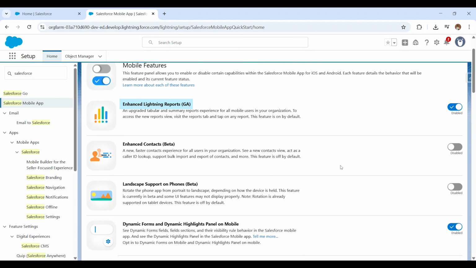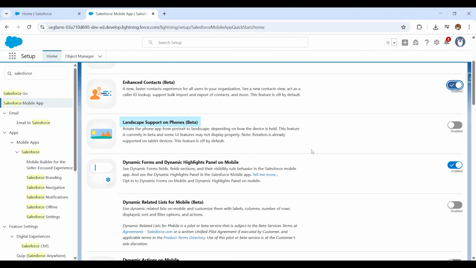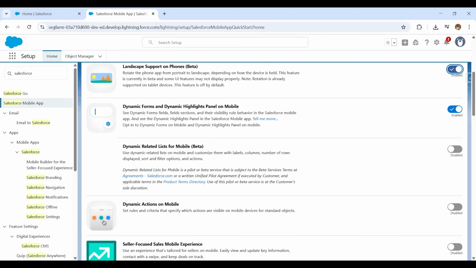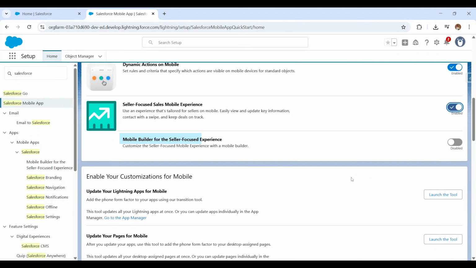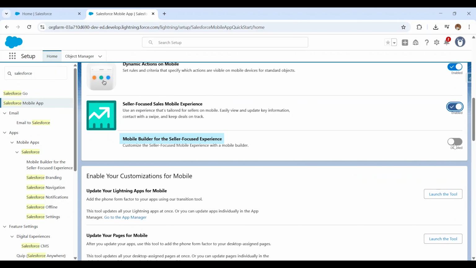Enhance Lightning reports, enhance contacts, landscape support, dynamic forms on mobile, dynamic lists, dynamic actions, seller-focused sales mobile experience, and lastly, mobile builder for seller experience.